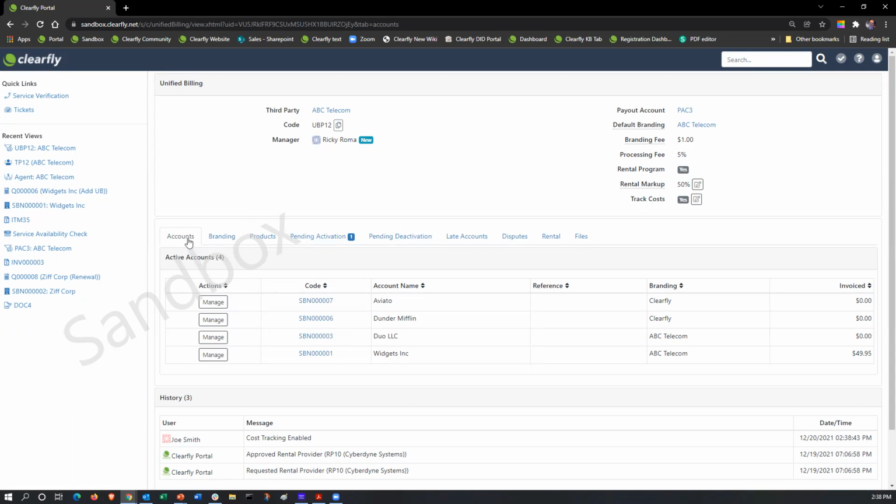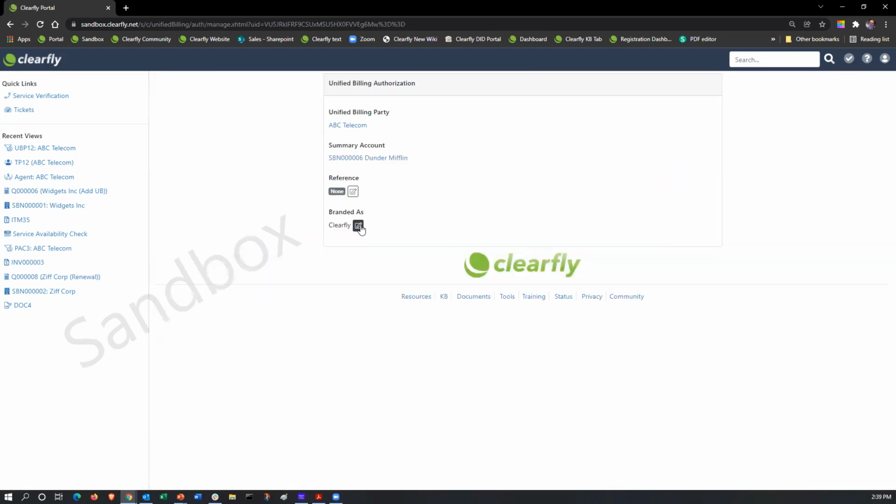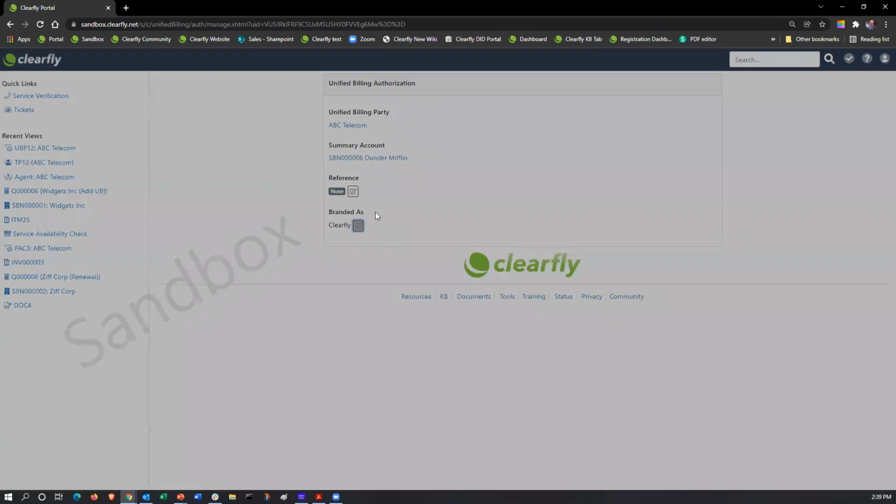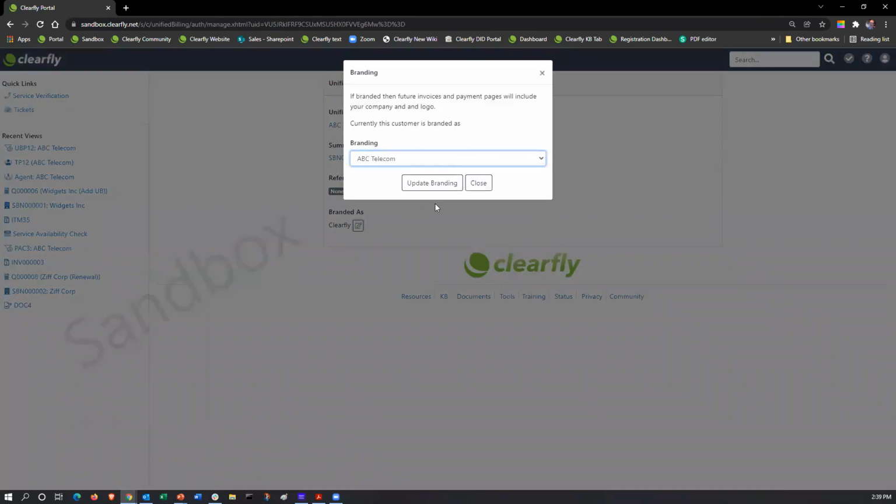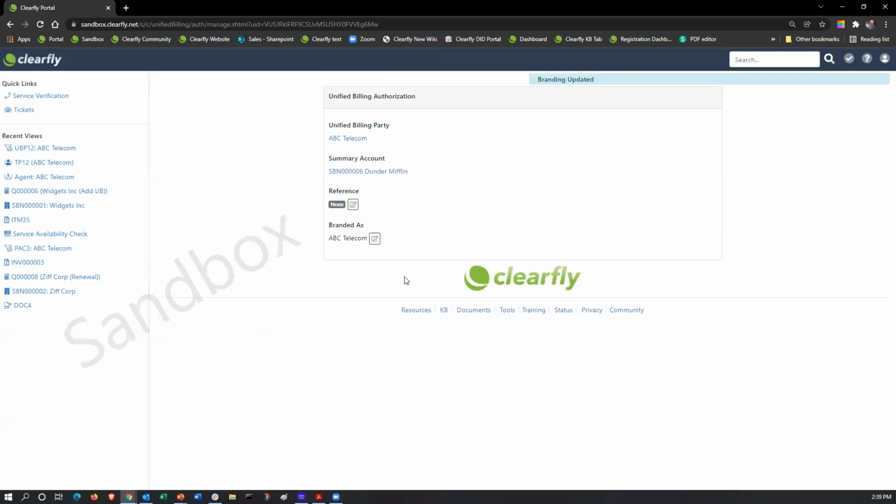In the middle section here, it lists out all of your current customers and whether they're branded as Clearfly or as your company. All right. We can see that Dunder Mifflin is currently branded as Clearfly. If you want to change that, you're going to simply come over to the Manage button. You're going to go ahead and click the Edit box, and you're going to toggle it to ABC Telecom and Update Branding, okay?